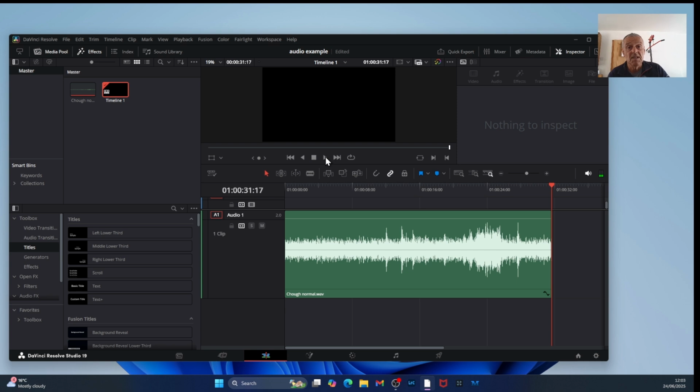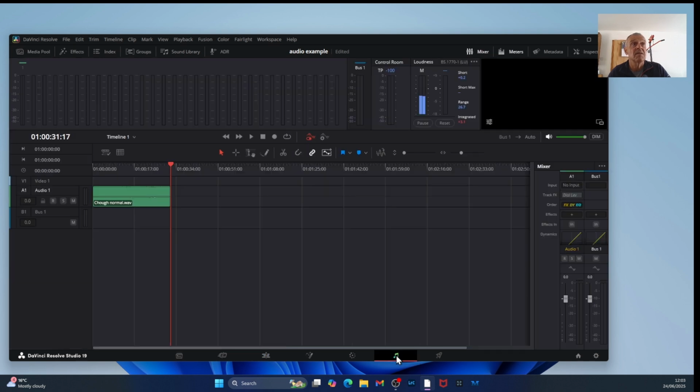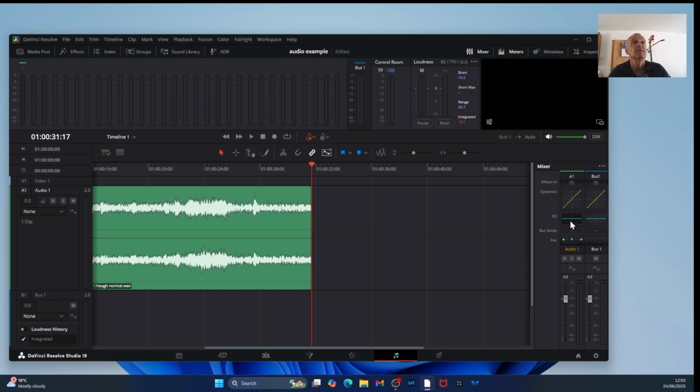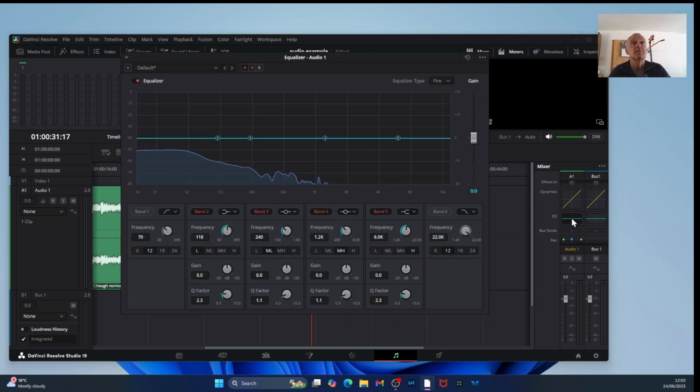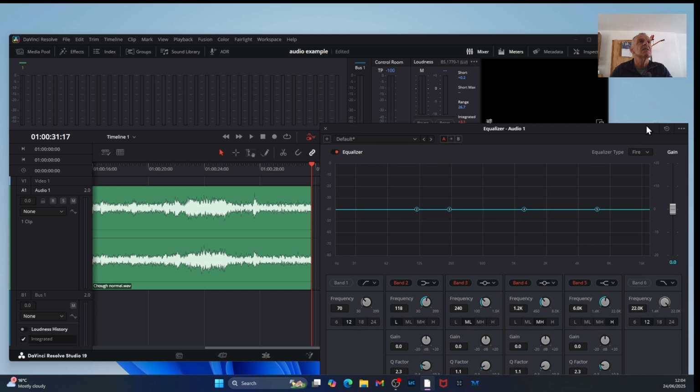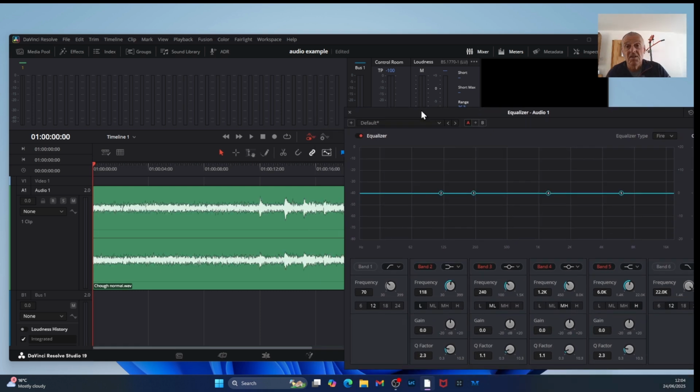Okay, so our recording is really noisy. So what we're going to do first is to have a look at it in Fairlight. Where is the noise? I'm going to bring up EQ, drag it to one side. Let's have a look at where the noise is. Press play.